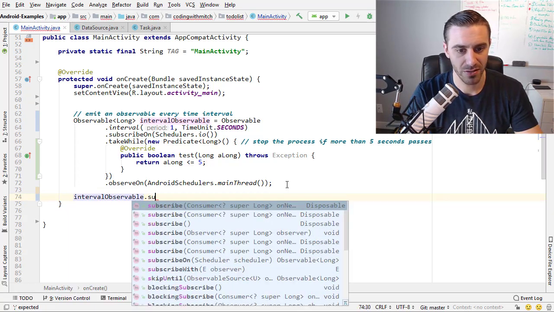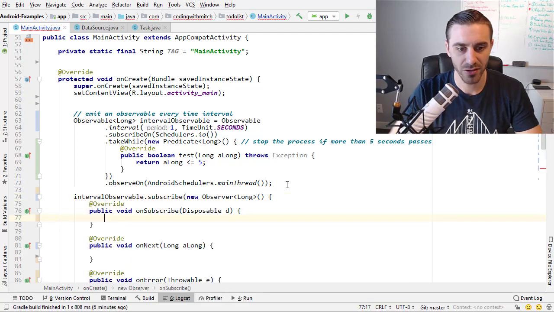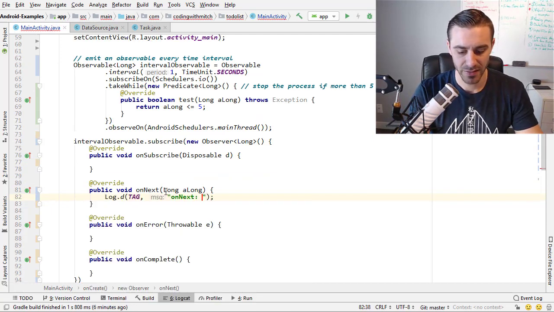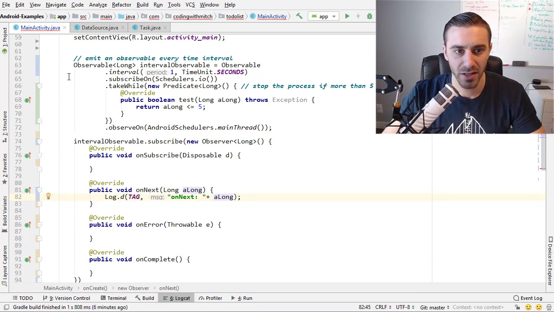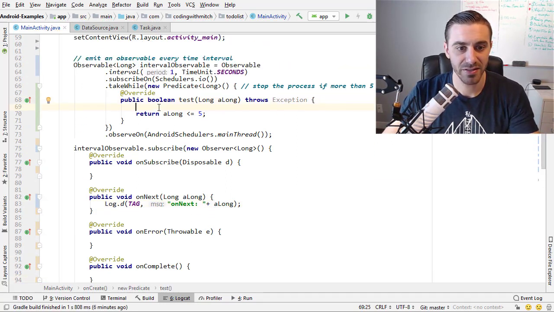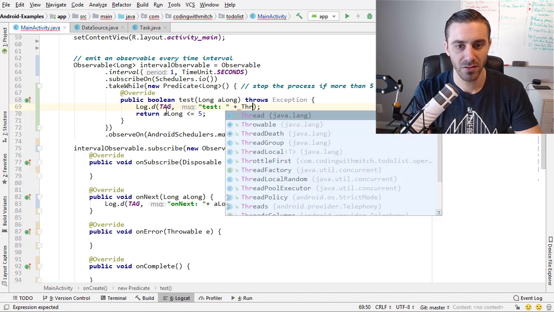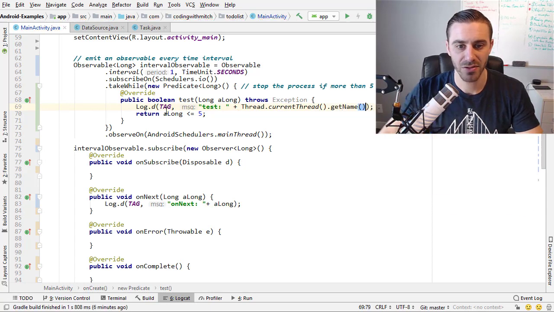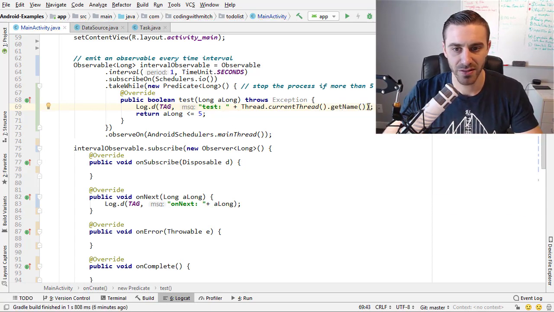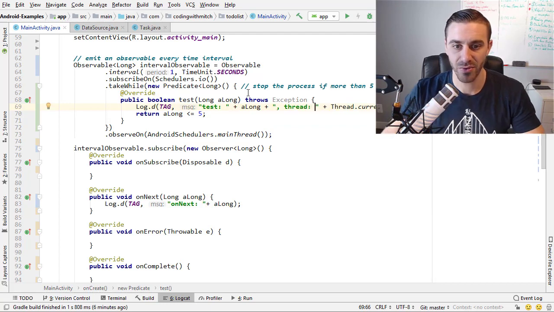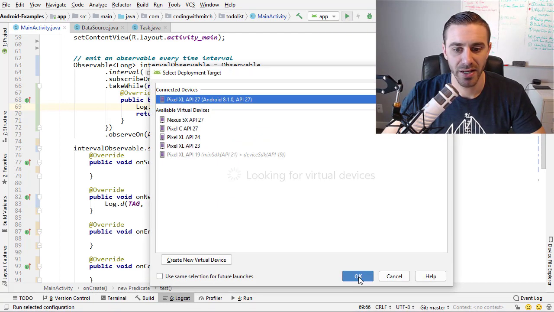So let's subscribe to this. intervalObservable.subscribe, new observer, and now I want to print this to the log. I'm just going to print this long object to the log, and I need to add a semicolon down here. And of course, everything inside this method is going to be done on a background thread. So I could do Thread.currentThread().getName just to show you. I can also print the long value here too. So I'm going to print the long, a comma, and then the thread. Let's run that and take a look.